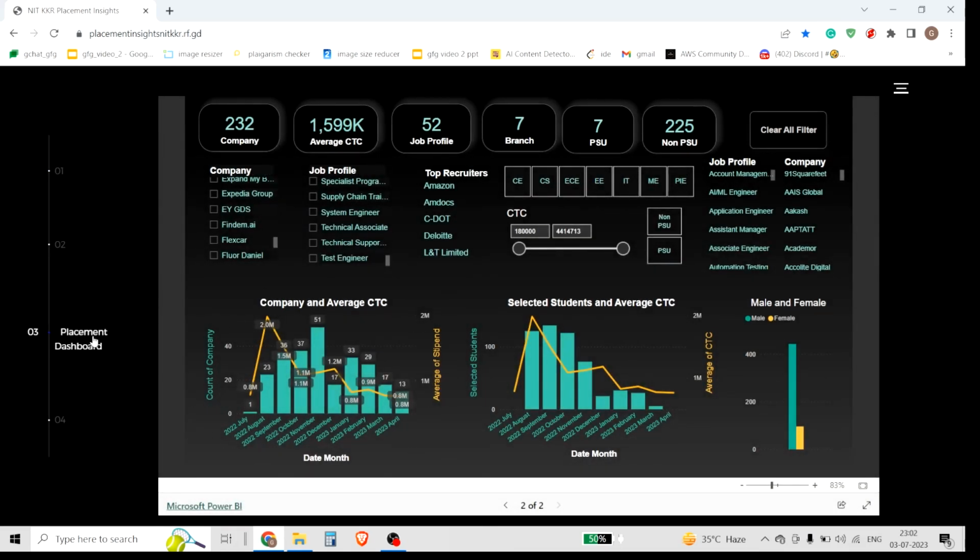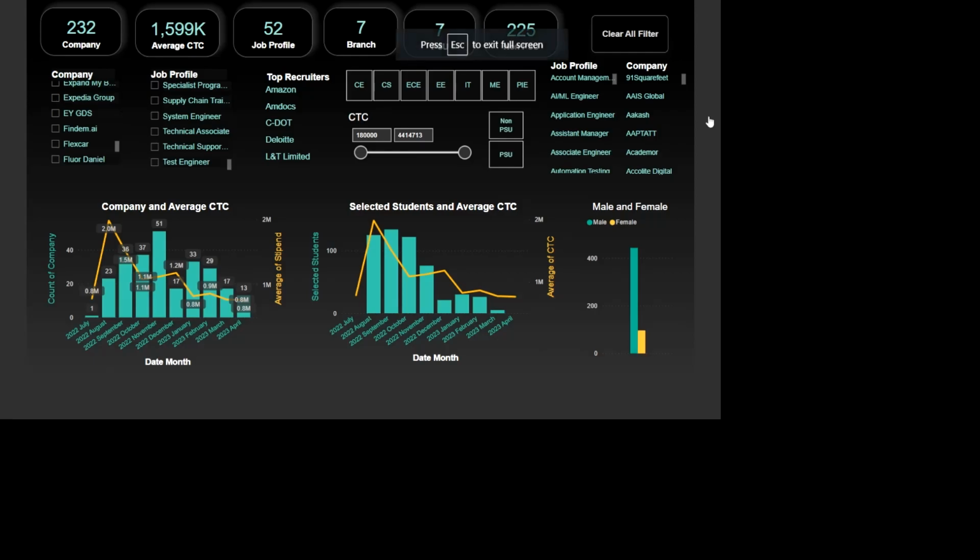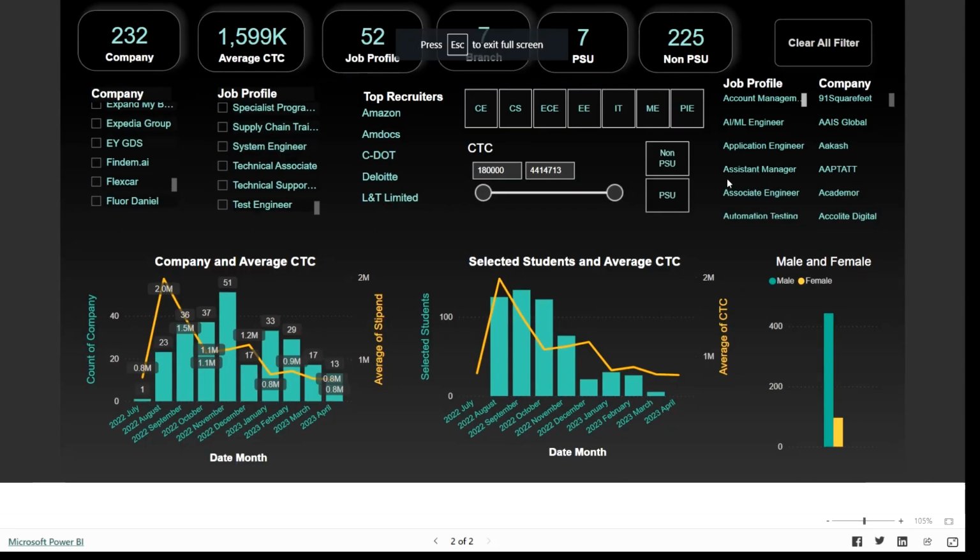If I go to the third page, it says the placement dashboard. So this is the placement dashboard. You can view it in full screen. Okay, fine. This placement dashboard has two pages, page 1 and page 2. Both pages show different visualizations.